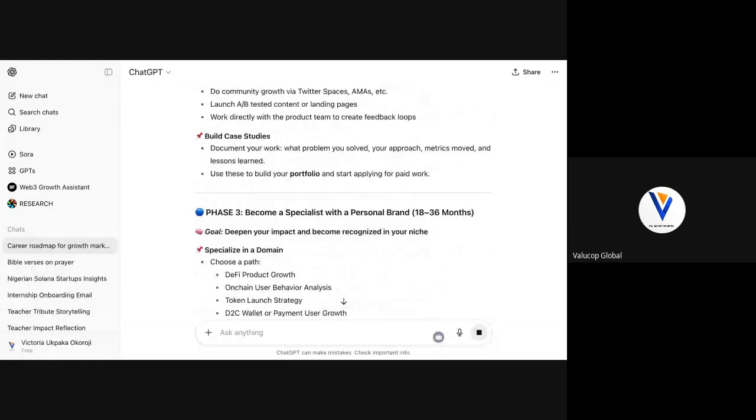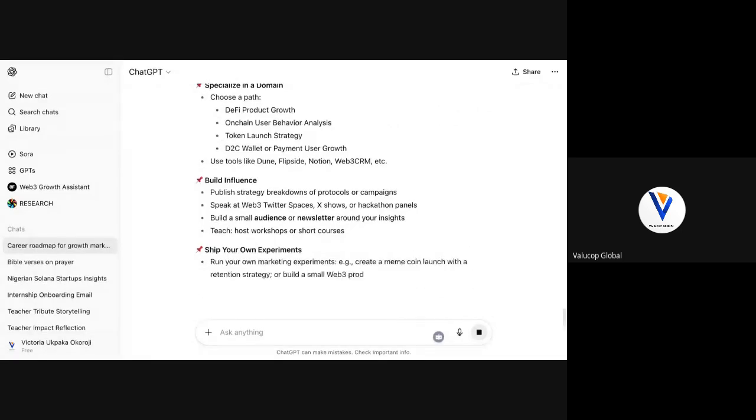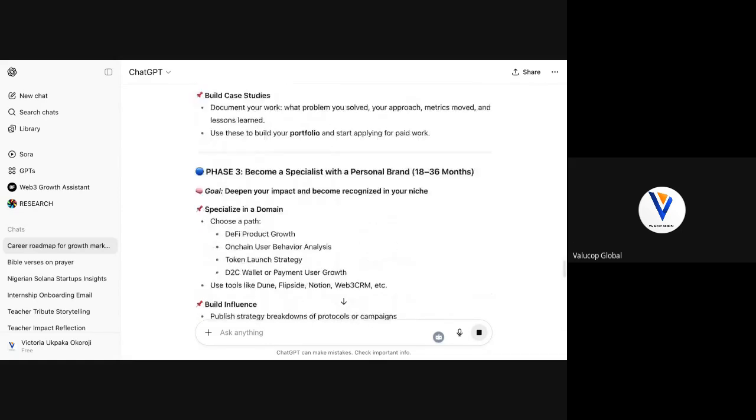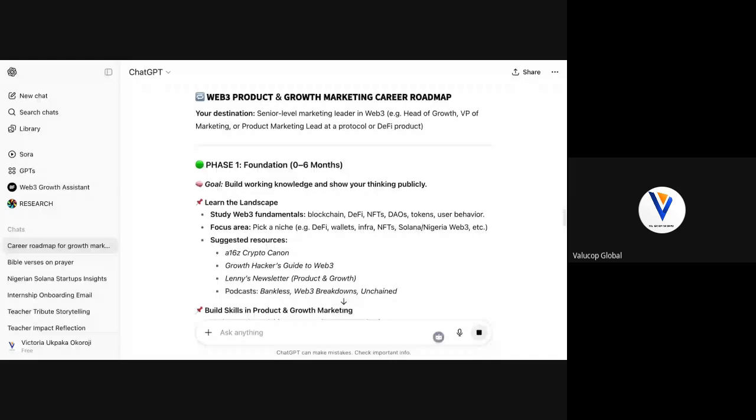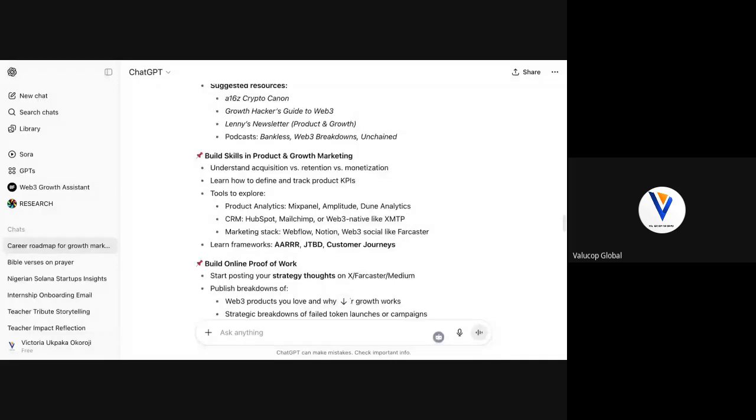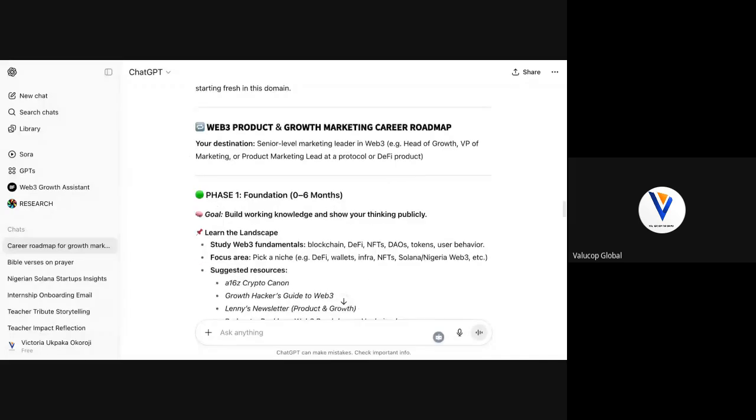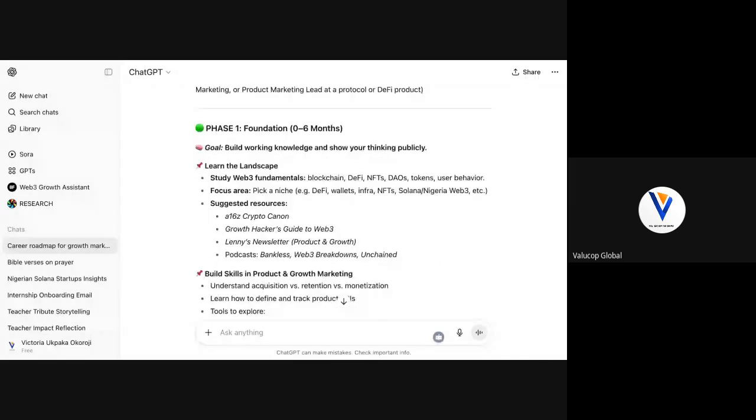So it's giving me a roadmap that I will follow in order to become that person that those people are looking out for. With this roadmap now, it's telling you to forget about, don't look at these months here. You can actually achieve these things in a shorter time if you're committed to it. And you can even get jobs in between. You can earn in the process.